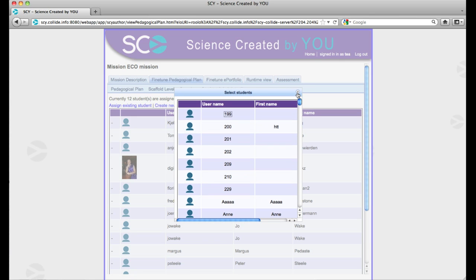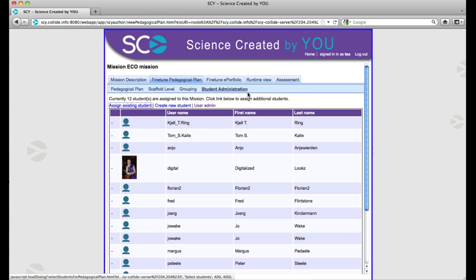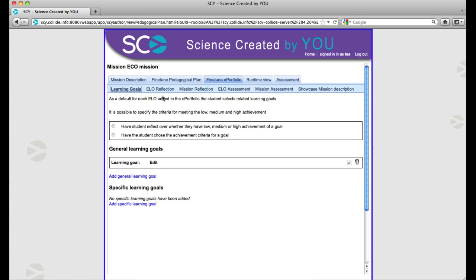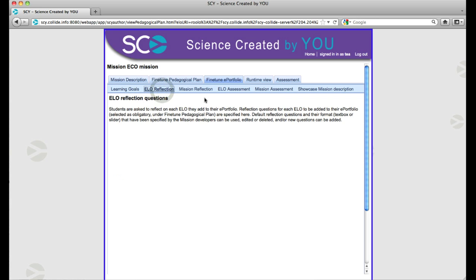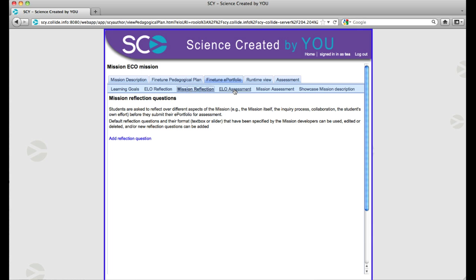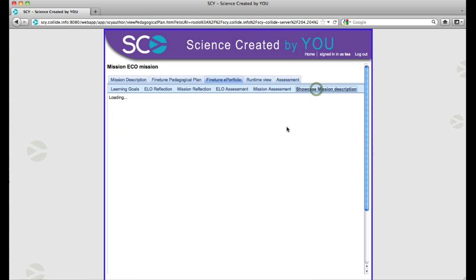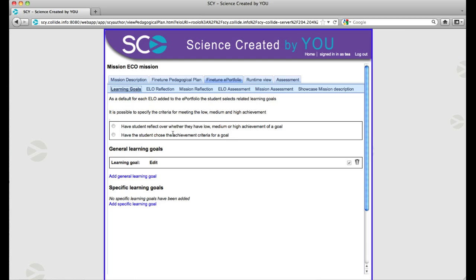The Fine-tune ePortfolio tab comprises 6 sub-tabs: Learning Goals, ELO Reflection, Mission Reflection, ELO Assessment, Mission Assessment, and Showcase Mission Description. Here you specify obligatory ELOs for inclusion in the student's ePortfolio and specify each ELO's reflection questions, which students will answer when adding an ELO to the ePortfolio.